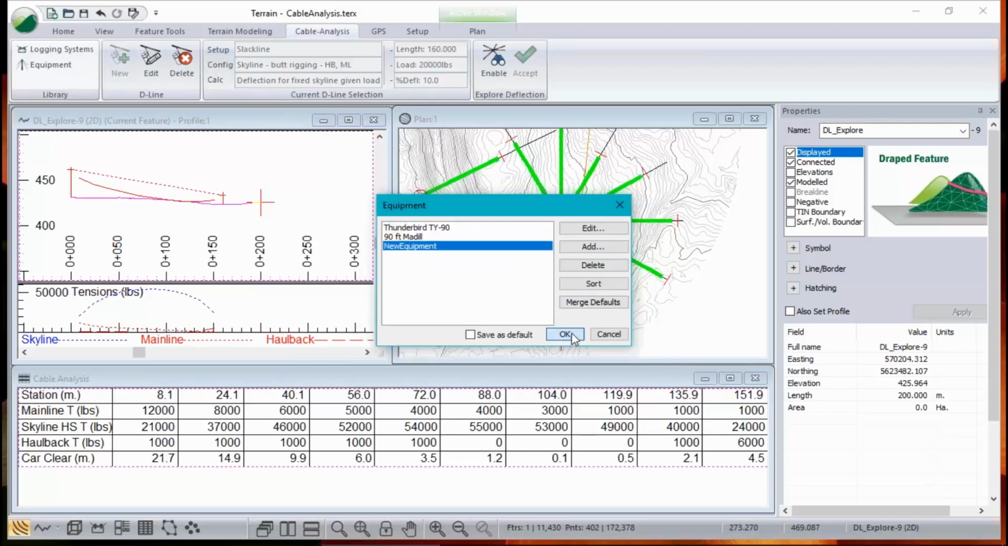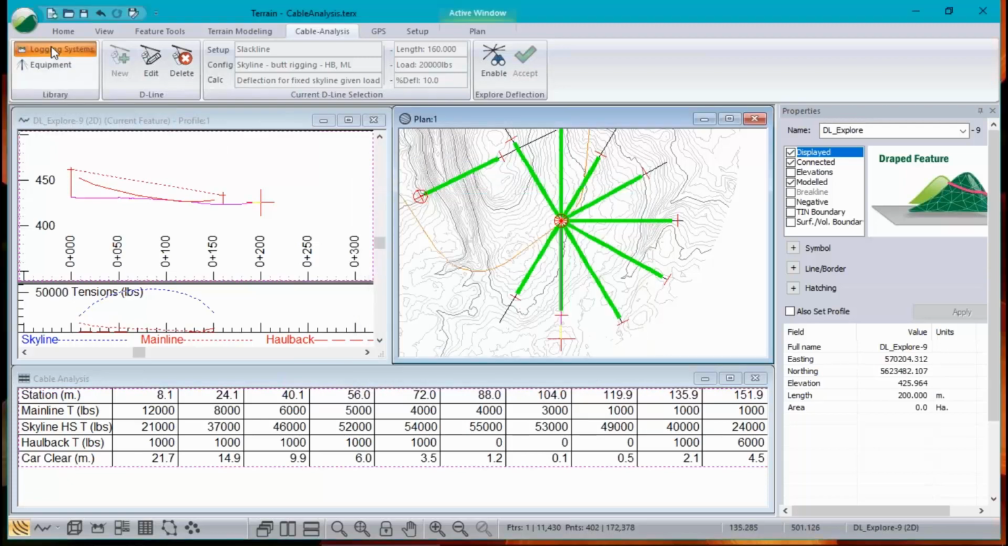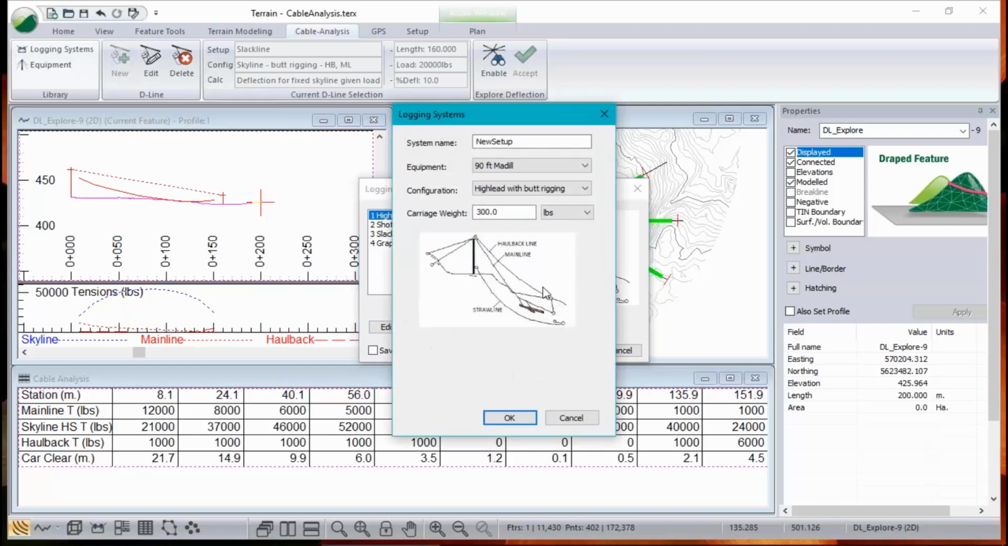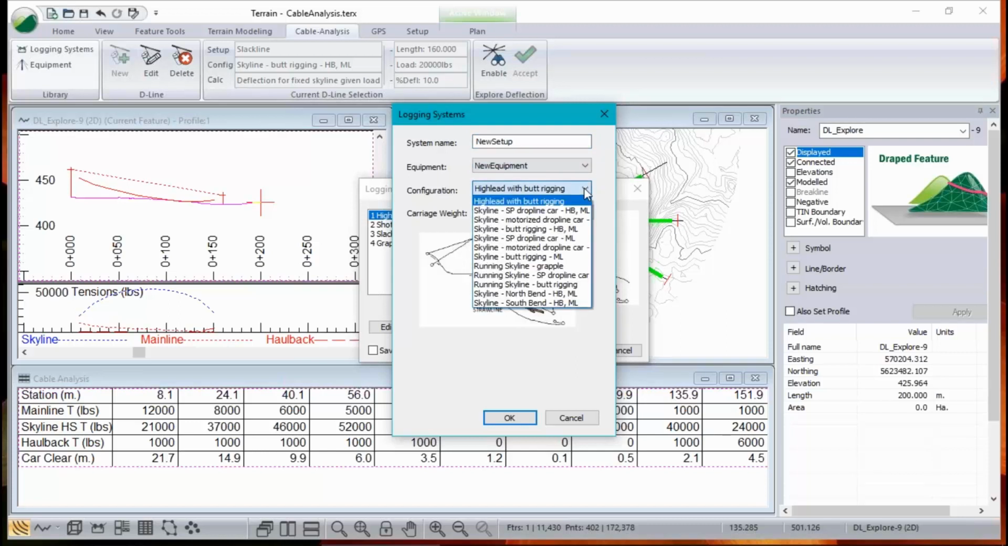So once you've defined a new piece of equipment, you can then go into the logging systems dialog box and create a system from that equipment. So let's add a new one. Again, we'll just take the default name of new setup, but you could put any name in here you want. And now I can choose my equipment here and what kind of yarding setup I'm going to use, what kind of cables and so on.